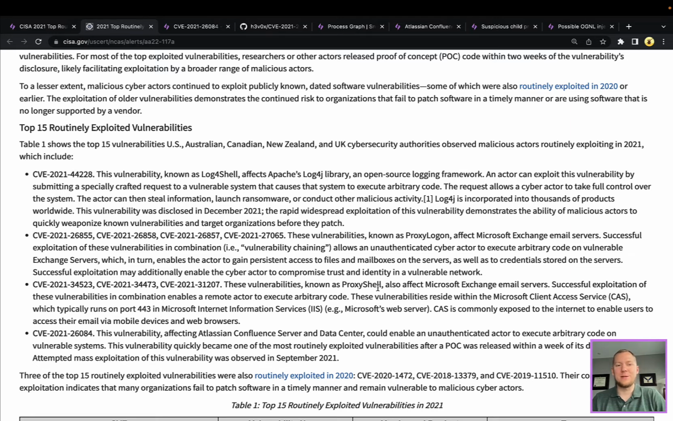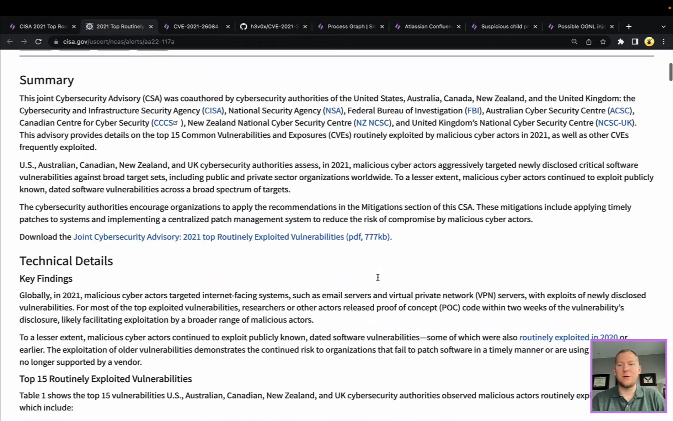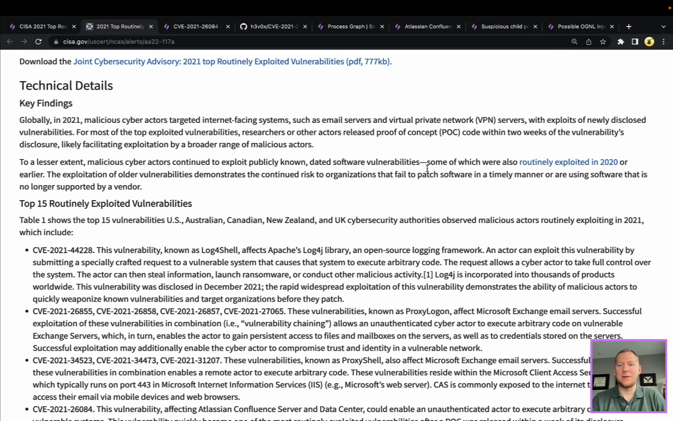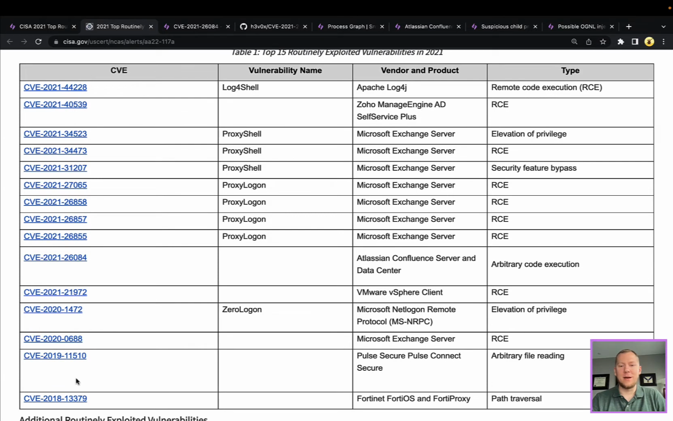Again, if patch management was effective across the board, we wouldn't really be seeing a lot of these issues. And the fun fact here too is that some of these are also the top exploited ones from 2020. Yeah, they mentioned that here. So if we take a look at this list, you can see a couple of them have been around for a while, still kind of dangling and holding on there.